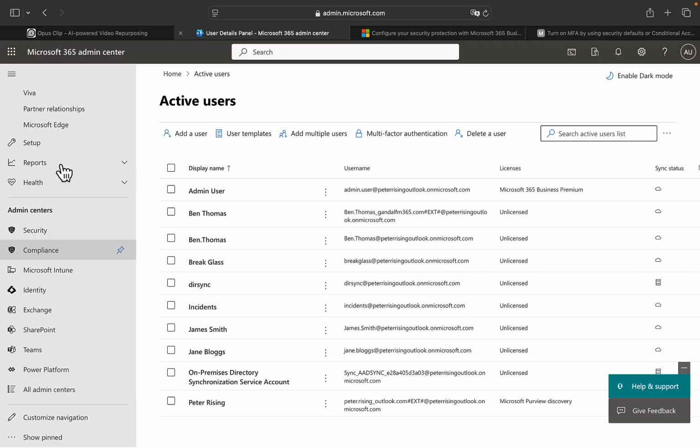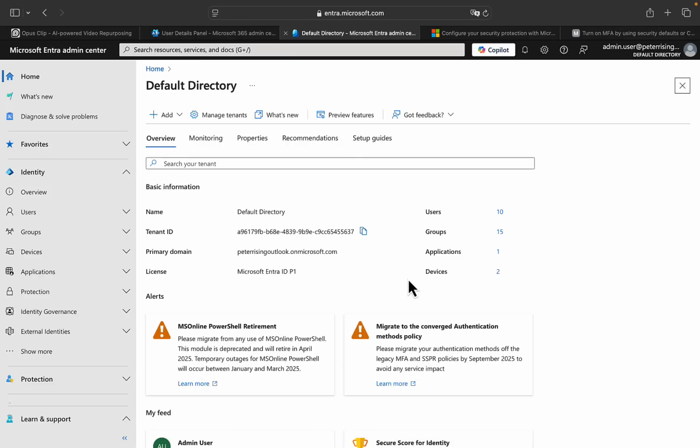And if we scroll on this left-hand bar here, as I've already done, to the other admin centers, and we will go into some of these as we go through this series, we want to look at identity. And identity reads Entra. So if we click on that, it's going to open in a new tab our Entra Admin Center. And there we are into Microsoft Entra now.